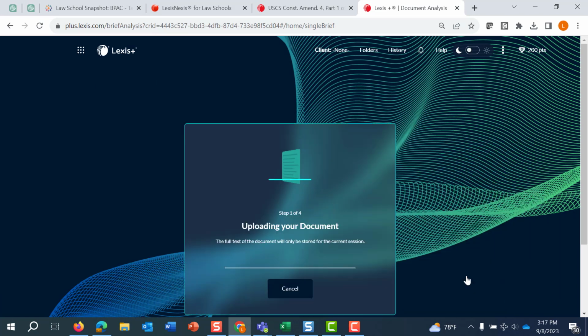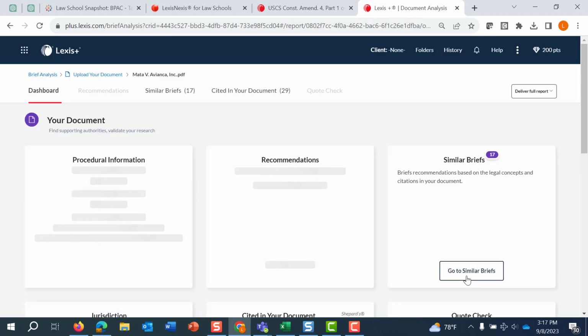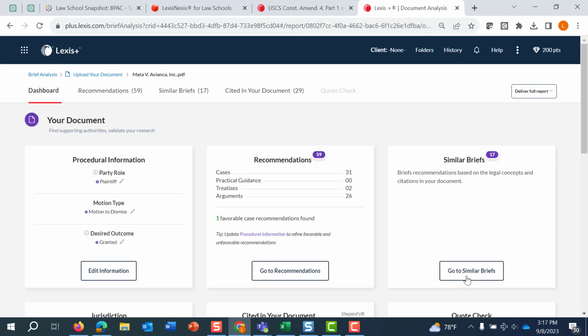And what I want you to know is that you can't just upload a set of facts. You're going to have to upload work product in order to have any kind of value from this platform. So you're going to have to be, I don't know, three-quarters of the way, maybe a little bit more done with your project before you try to use brief analysis. What brief analysis will do for you is give you some recommendations of cases, of treatises, of arguments that you can make even as you go through the writing process.